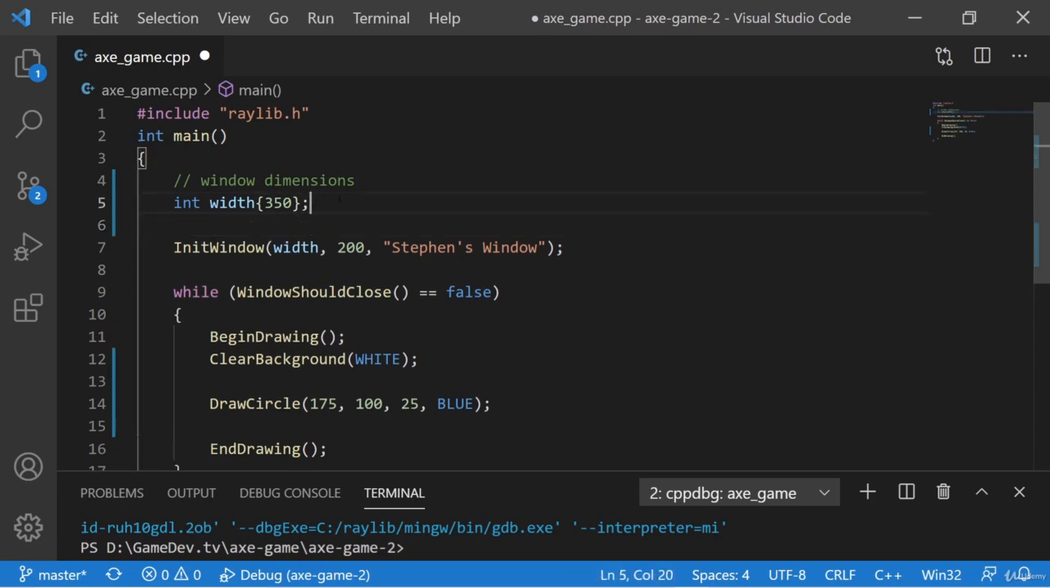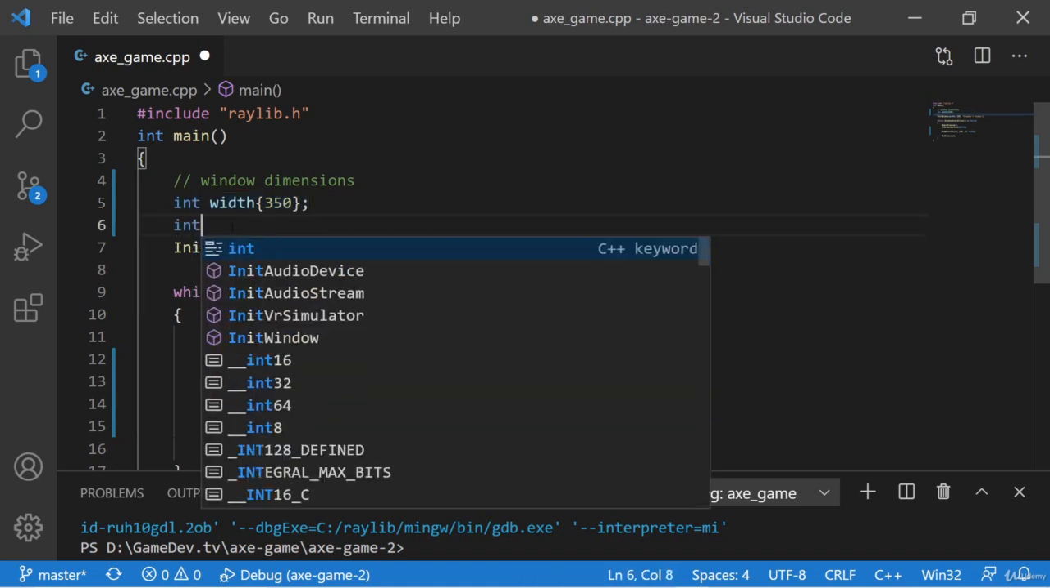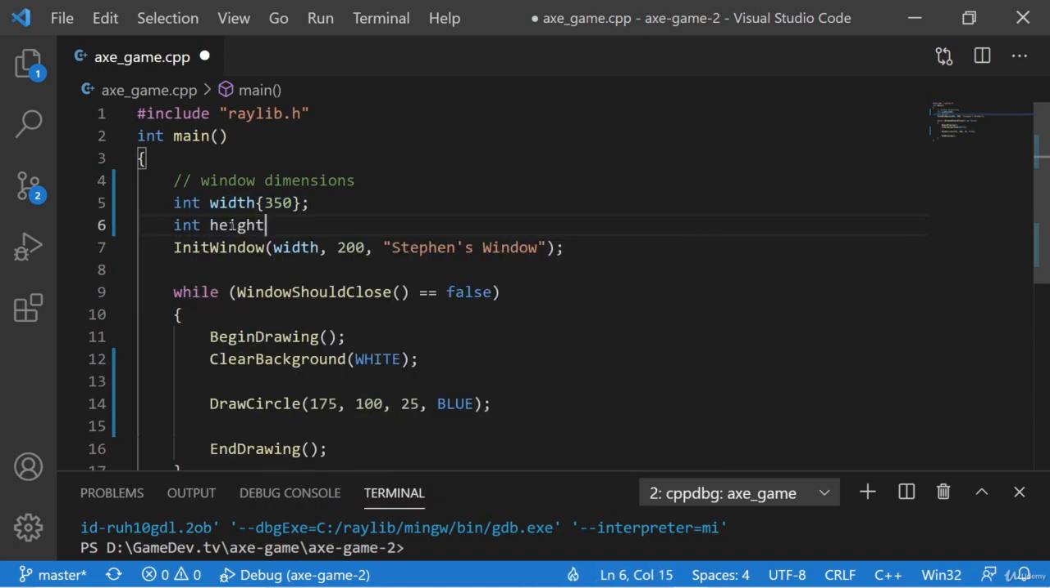Now, we were pretty lazy and we only created an int variable for width. Let's create one for the height as well. So we'll call this int height. We'll initialize it with braces and we'll give it a value of 200. And instead of passing in the literal value 200, an action known as hard coding the value, we're going to pass in our variable height.